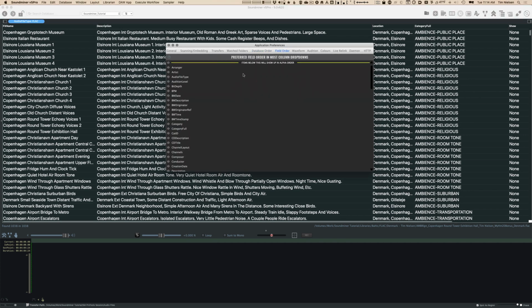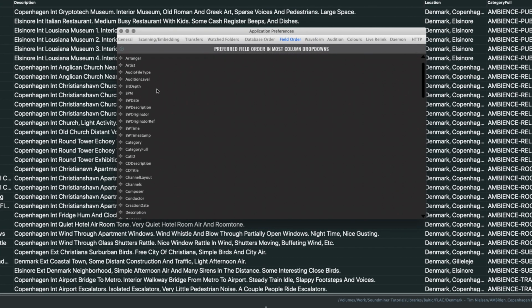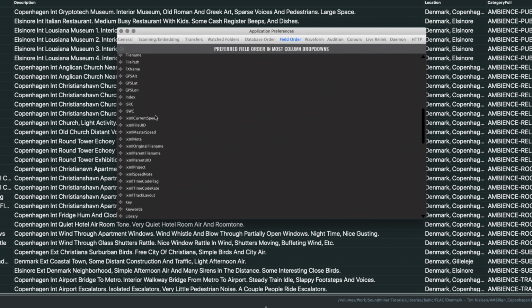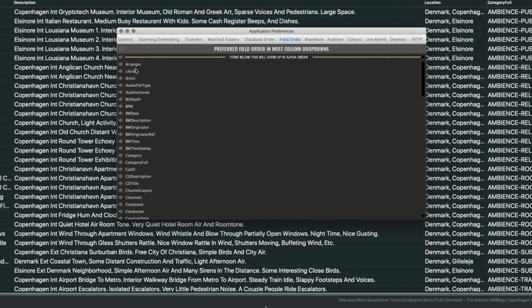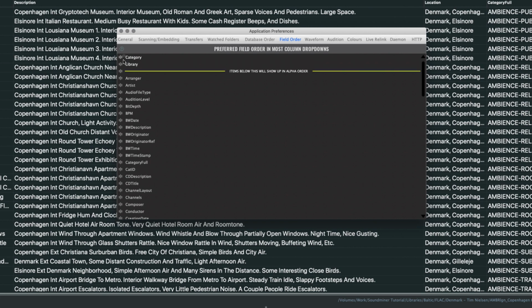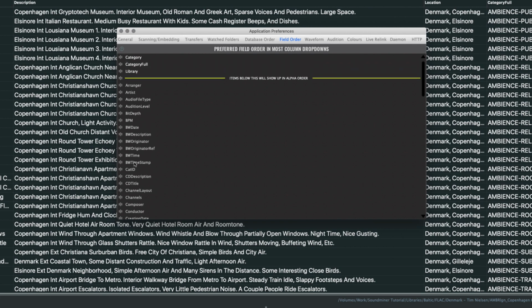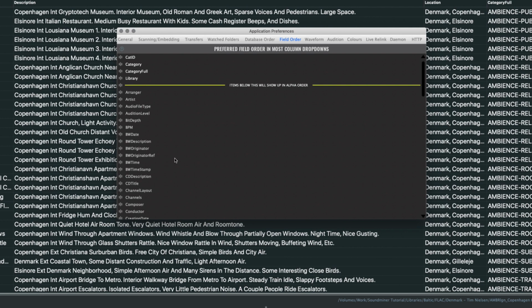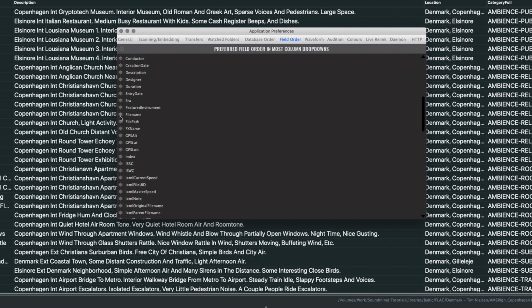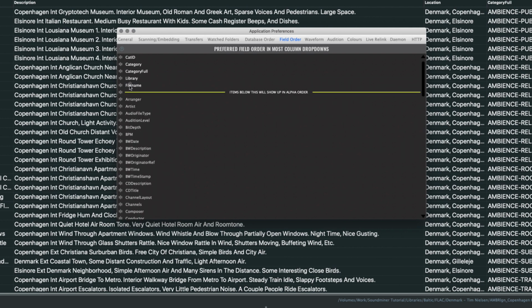Again, you can do the same thing with fields. Here are all the fields that are in this database that are available to me. I can actually tell Soundminer my preferred fields, the ones that I'm likely to be working with all of the time. So in this case, let's say I have library, and I know that I'm going to always want to work with library. So I put it above the line, and then I'm going to take category and category full and cat ID, and I can arrange these however I want. So I can take the file name, and I can take designer and composer.